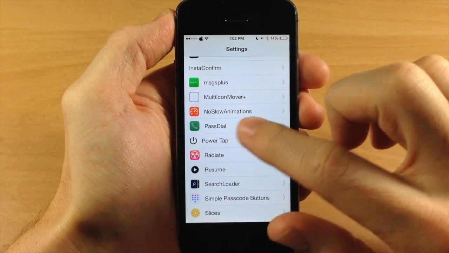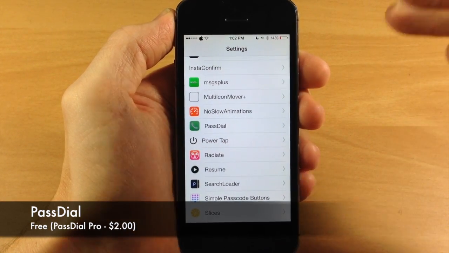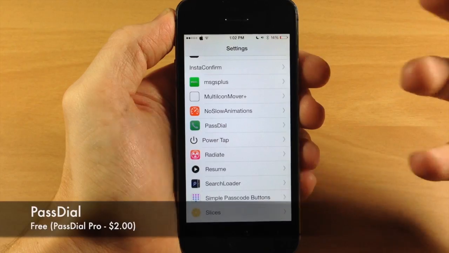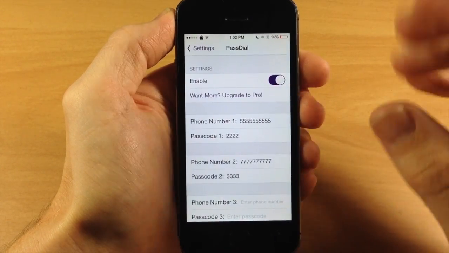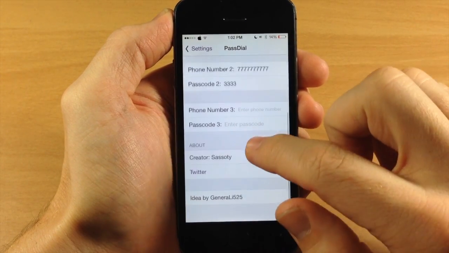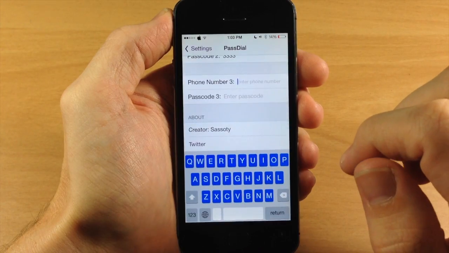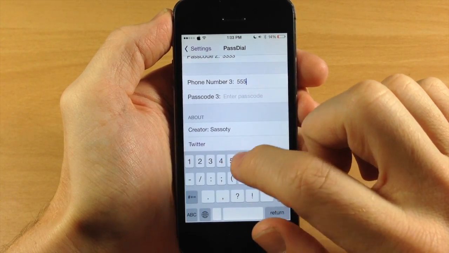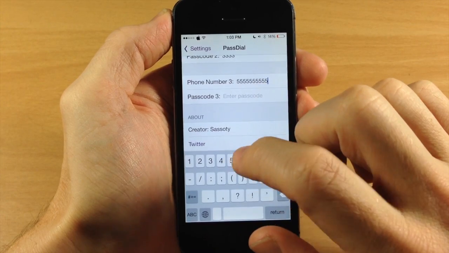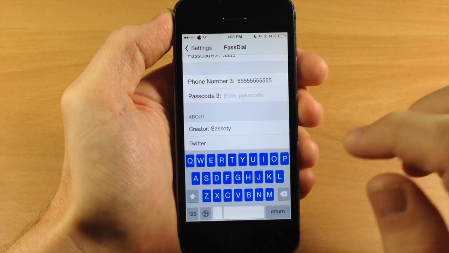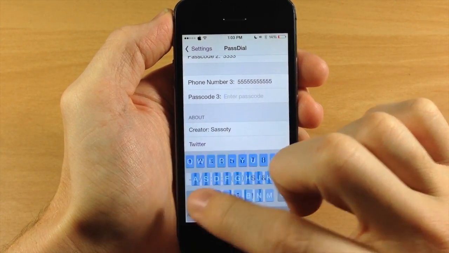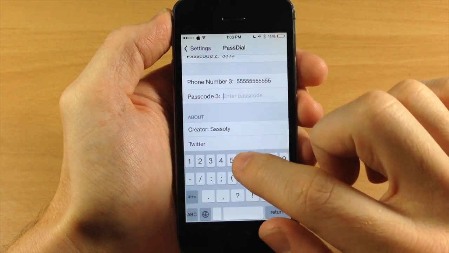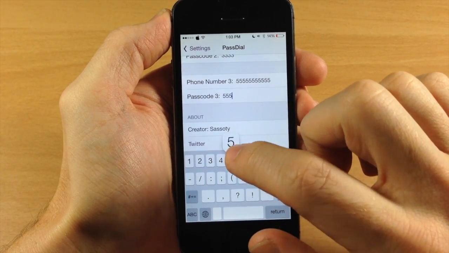You can use a tweak called PassDial right here to type in a passcode, and it's going to call a certain person. The easiest way to do this, as you can see right here, let's just go down here to phone number 3, and we're going to type in just 555 555 5555. That may be one too many fives, but it doesn't matter. At this point, all we're going to do is set a passcode. So the passcode is going to be 5555.